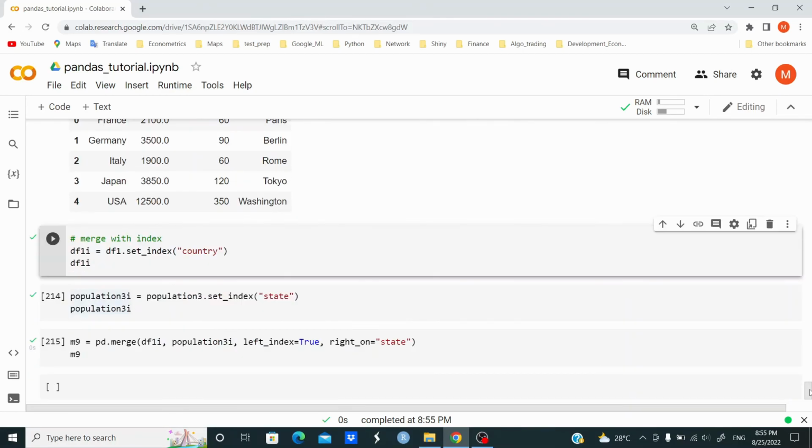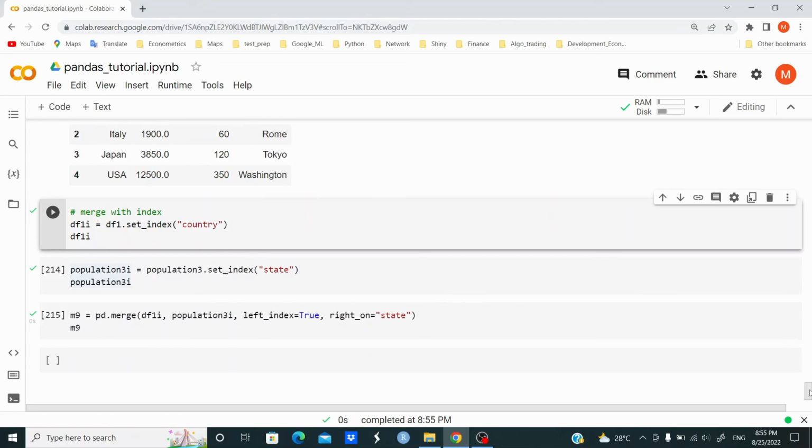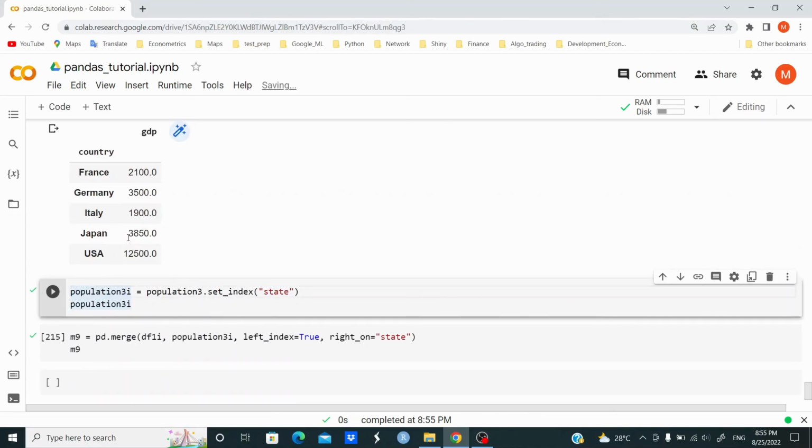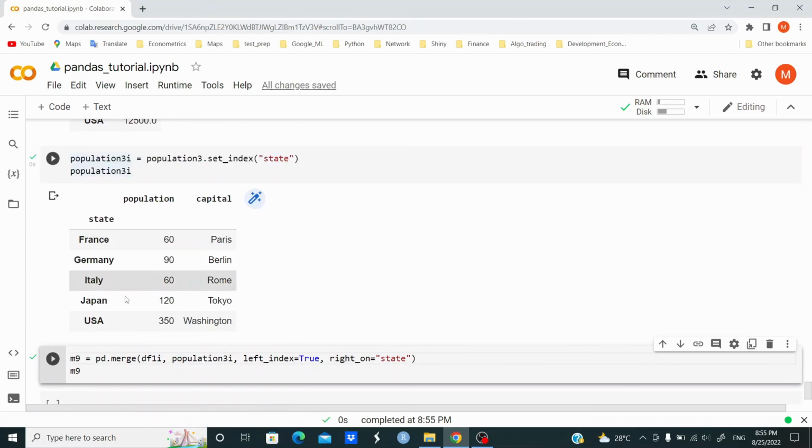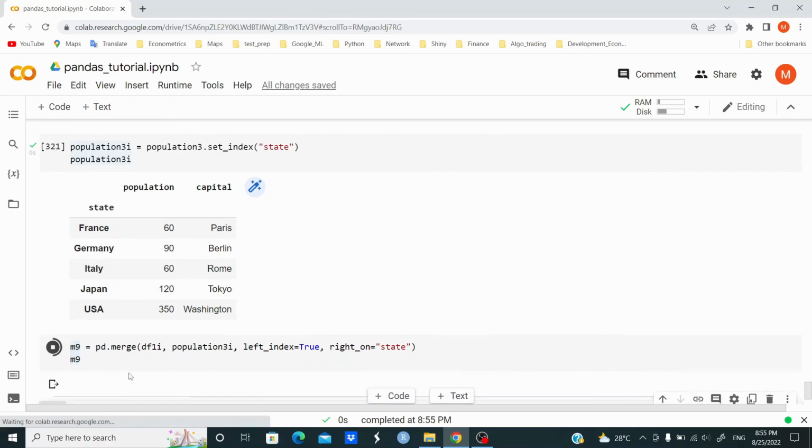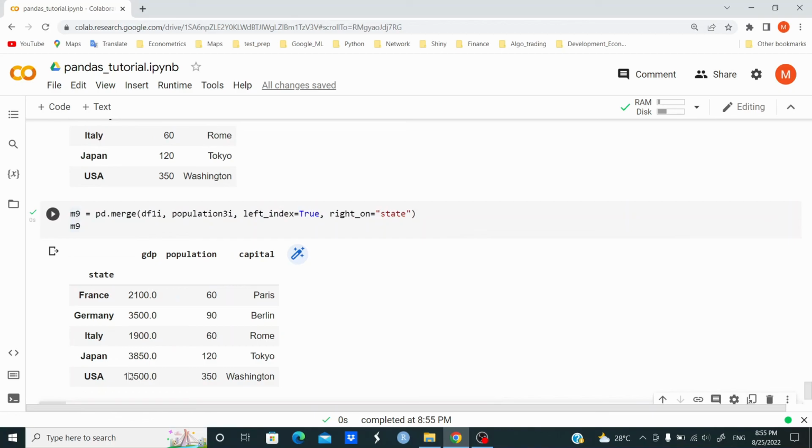At the beginning, we reset the index, but actually we can also merge by using the index. So let me show here. We are setting the index again. And here, pd.merge df1i, population 3i, left_index equal True, and right_on state. Okay? That's it. We merge these two again.